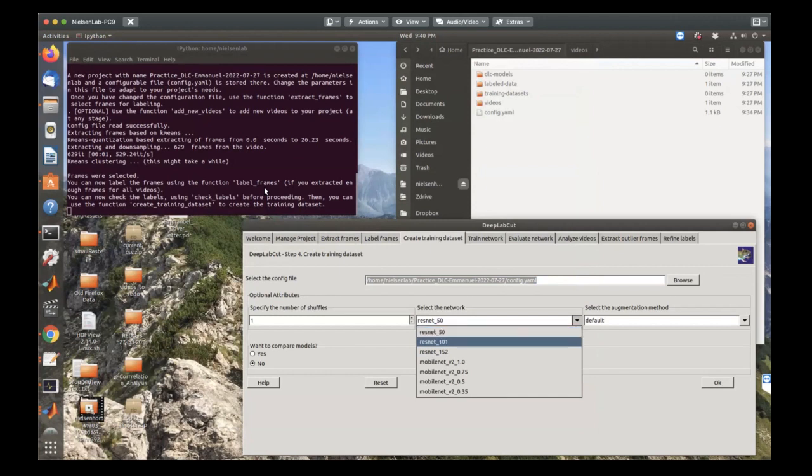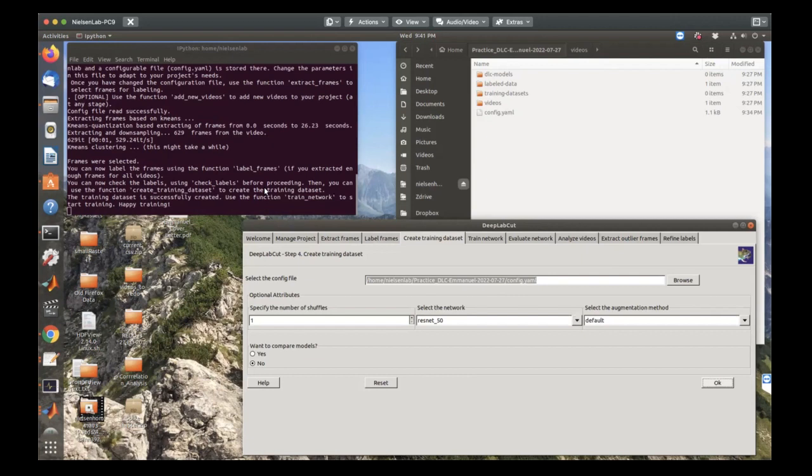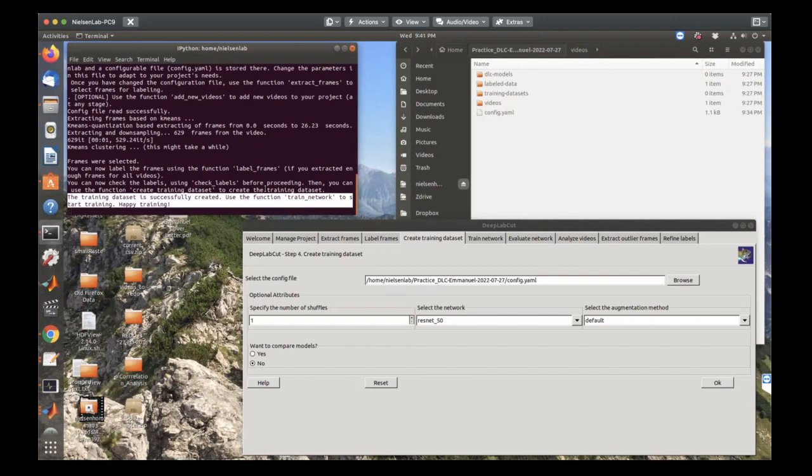Again, 101 and 152 have more nodes and better accuracy, but it doesn't really matter for our purposes. We're just trying to get quick numbers and figures. So you can leave it at 50, and keep the documentation methods default. Want to compare models? Nope. And hit OK. You can see here you'll get a message on the terminal telling you your training data set is successfully created. Good job. Now we'll move on to train network.